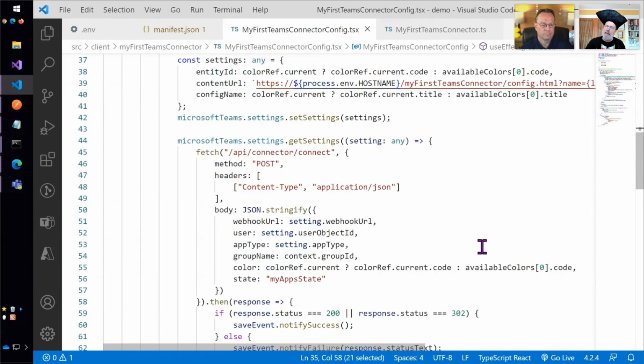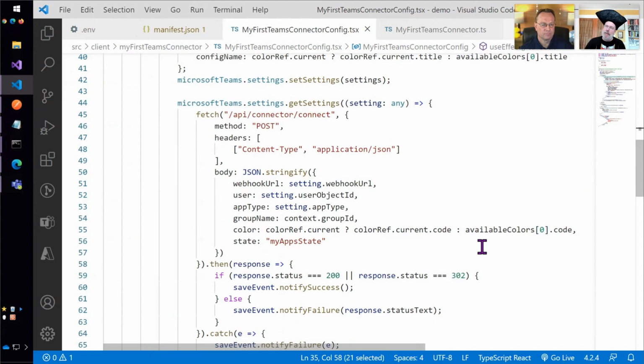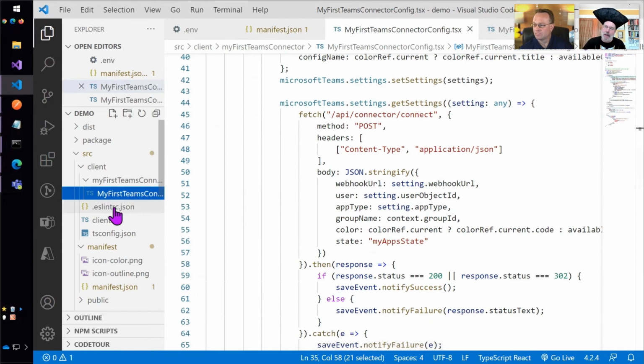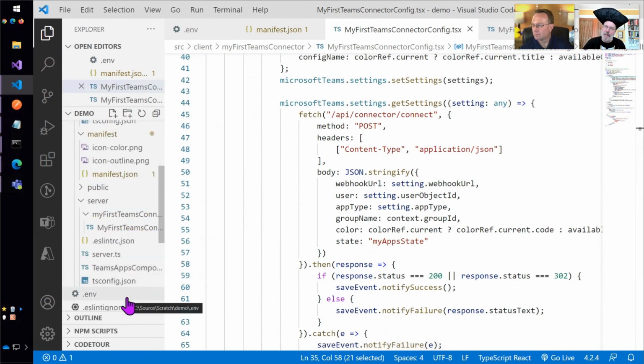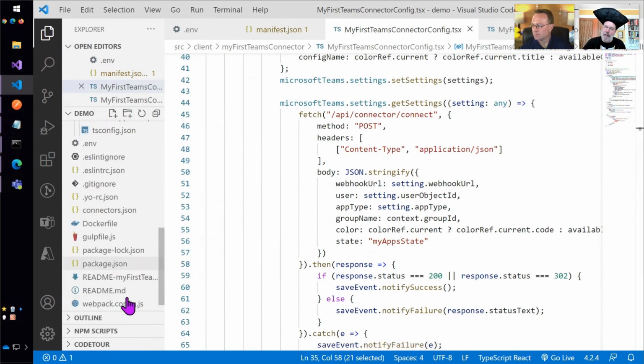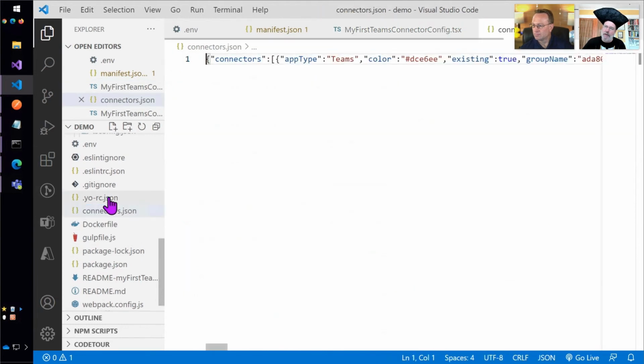And then we're going to go ahead and do a post over to our own web service when that happens, to save the configuration management information in our own database. That database, by the way, is just a JSON file that's been cleverly kind of put in here. So it's here under connectors.json. It's kind of interesting. If you want to reset the demo, you can just delete this file.